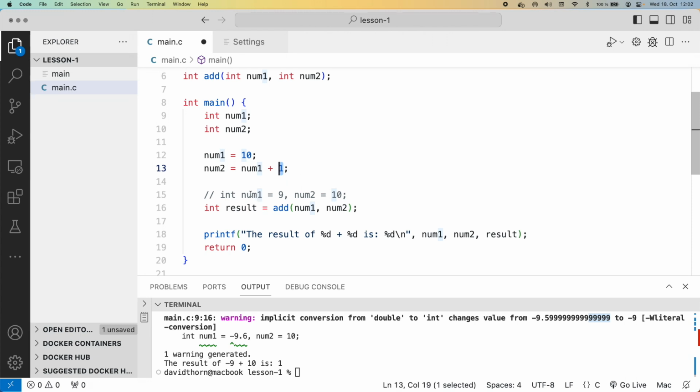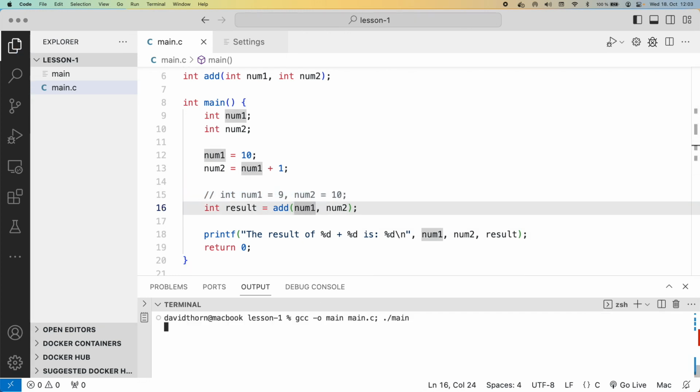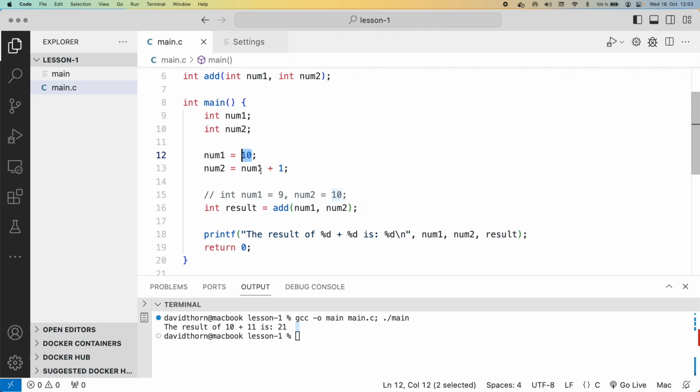All right, and we've commented this out. We're going to get to it later. This is going to be completely ignored now because of these two forward slashes, but it's as if that code did not exist. All right, but we're going to leave it there. Now let's compile and run this again. Now we see the result of 10 plus 11 is 21. Well, that's correct. We've got num1, and 10 plus 1 is 11. So 10 plus 11 is 21.